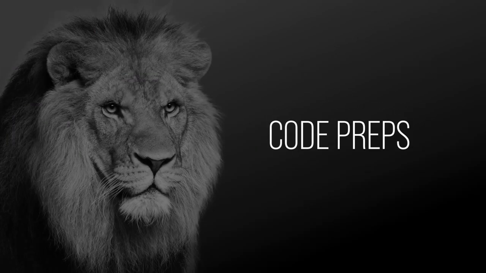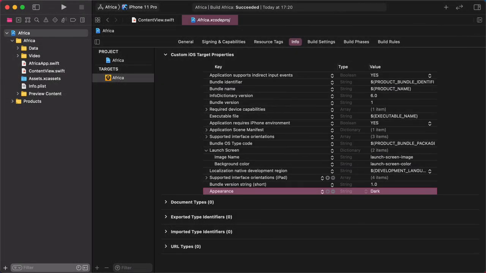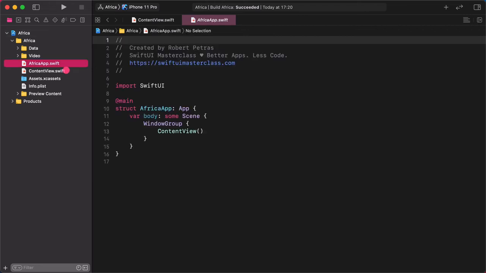Preparation. Okay, we have just finished adding all resource files to the project and setting up the application as well. It's time to code a little bit and prepare the project for the upcoming lectures. But first, let's do some quick housekeeping. Select both the Africa app and the content view files.